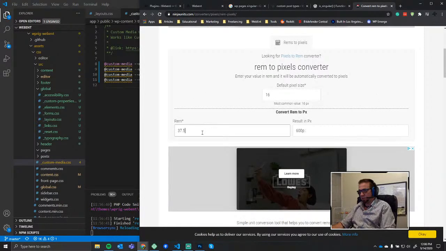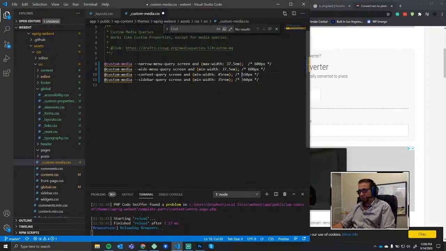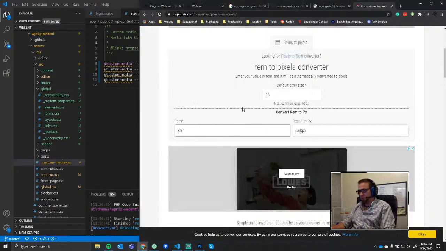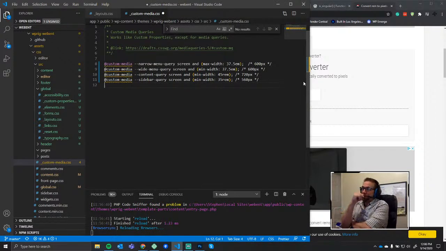Five, 720. And of course 35 was 560. So there we go. That doesn't make sense. Oh wait, yeah it does. So oddly enough, by default, WP rig says go ahead and throw the sidebar to the side while we're still in menu or narrow or within the mobile query.